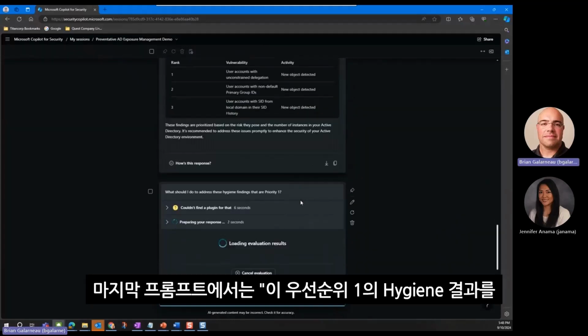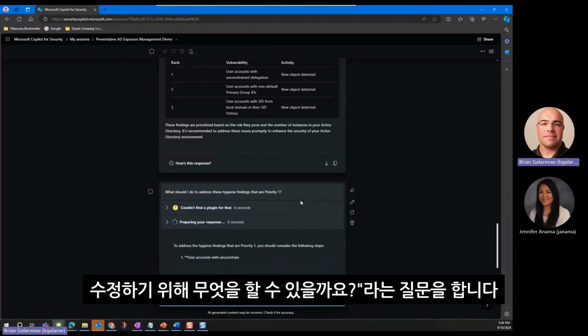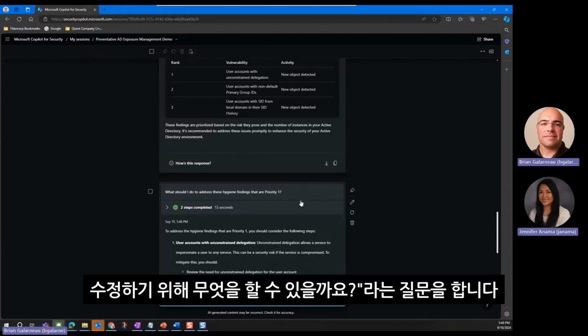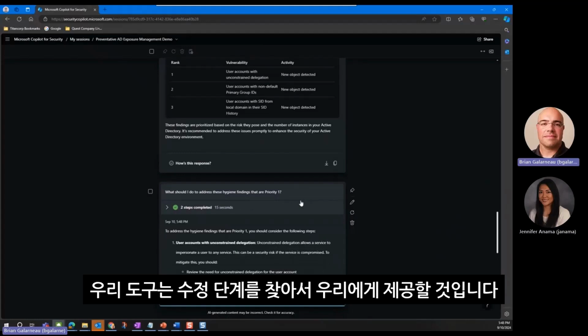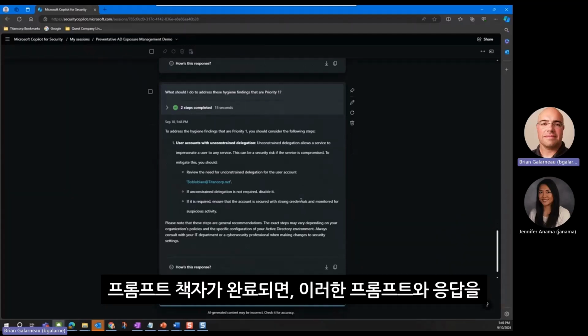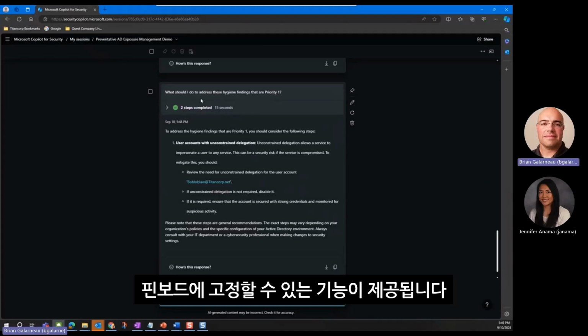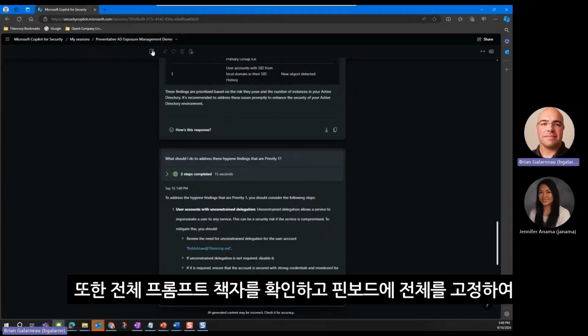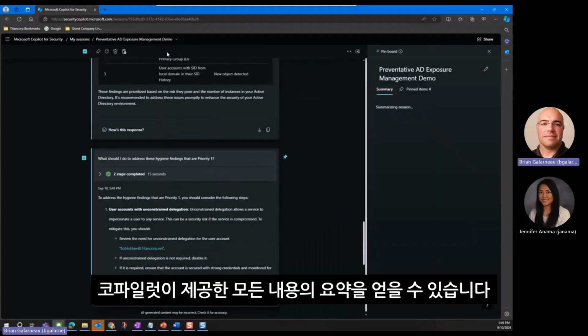Finally, on our last prompt here, we ask, what can we do to remediate these priority 1 hygiene findings? And our tool is going to go out and it's going to find those remediation steps and give them to us. Once the prompt book is finished, we have the ability to pin any of these prompts and responses to our pin board, as well as we can check the entire prompt book and pin the entire thing to the pin board, giving us a summary of everything that was given to us by Copilot.